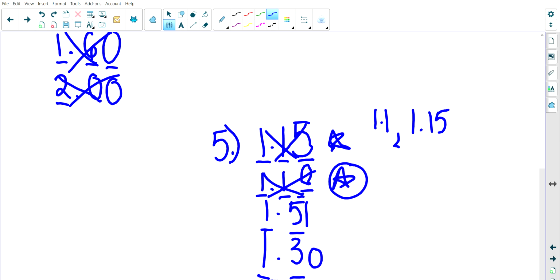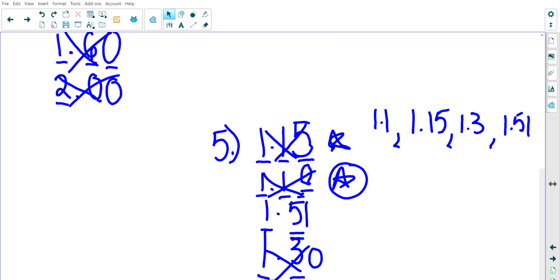Okay, now really easy. I can come back to the bottom two. I see a 5 in the tenths place and a 3 in the tenths place. So right off the bat, we can tell that 3 is smaller than 5. So that means that 1.3 is smaller. And so that means that I can assume that 1.51 is the greatest. Okay. All right. So that is comparing by place value.